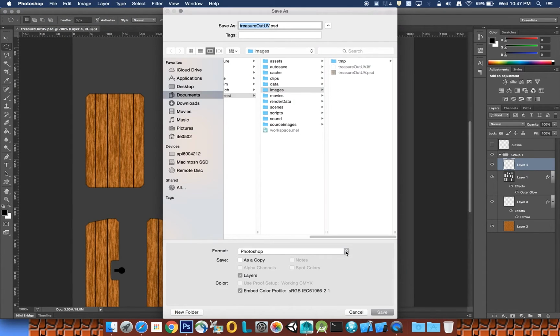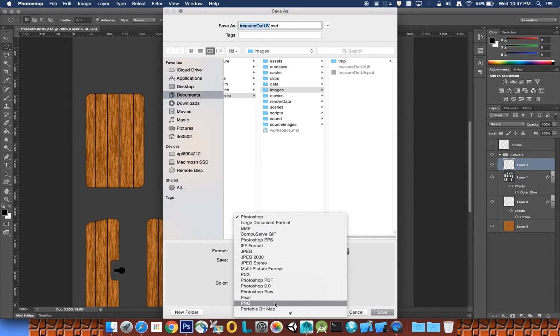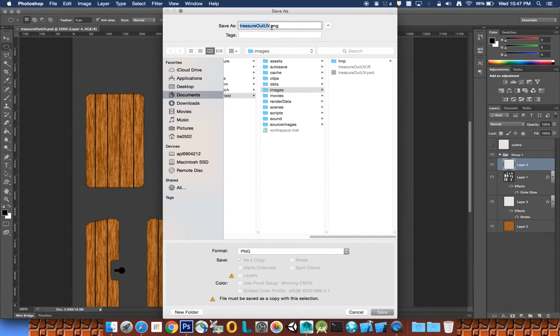Now I want to save it as a PNG. Favorite file type. Treasure bottom texture, because we're going to have to do the same thing for the top.